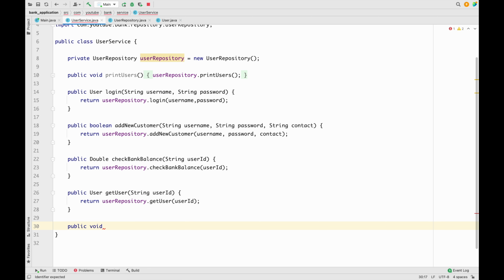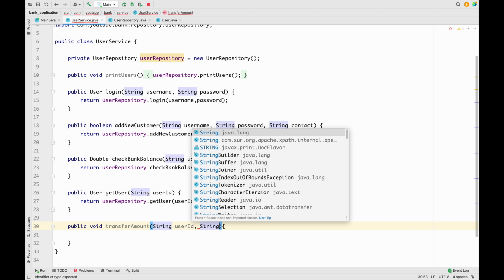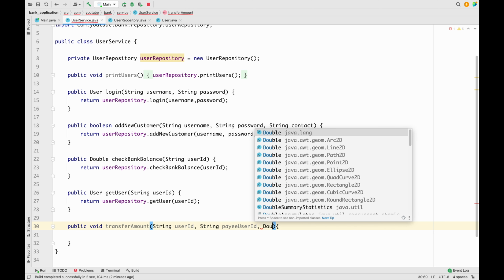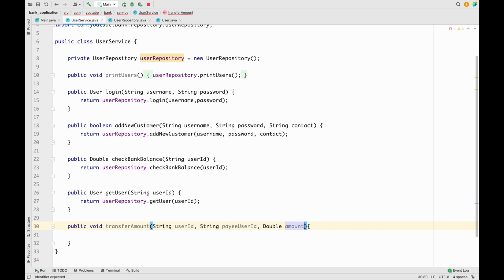As of now, let me just keep it as a void, and then let me just give the name as transferAmount. Now over here we need three different parameters. First of all, we need the customer user ID or current logged in user ID. So let me just pass the first parameter as user ID. Then the second parameter we need is pay user ID, and the last parameter that we need is the amount that we want to transfer.